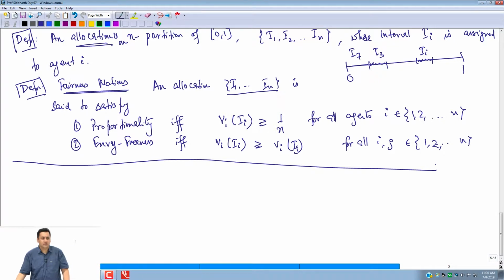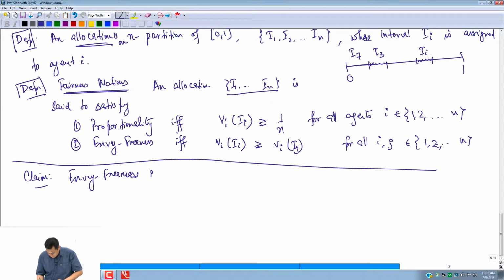So just to warm up our proof engines, let's start with a simple claim, and I'll need your help in actually proving this claim. I'll not even call it a theorem, it's just a claim. So the first one is that envy-freeness implies proportionality.